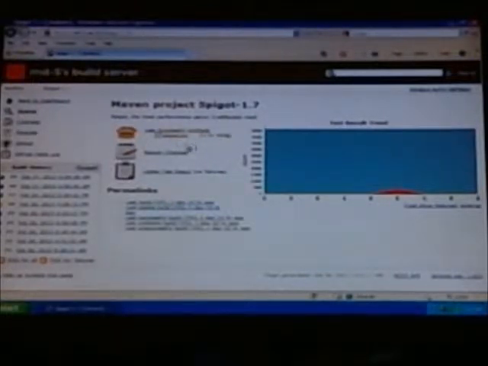Now, the file that you're going to want is right under last successful artifacts, and right under that it says spigot.jar. It should say something like that. Go ahead and click on that. Okay.